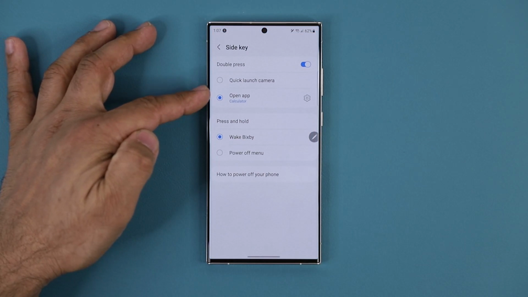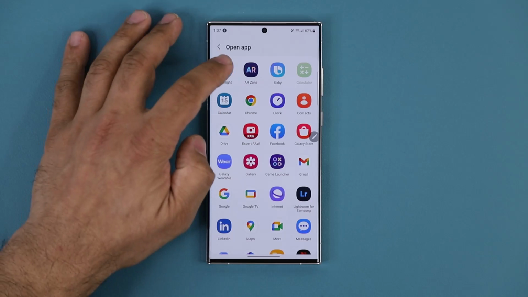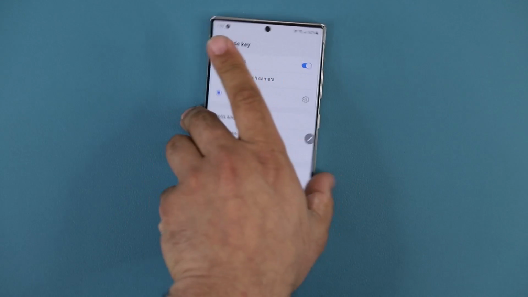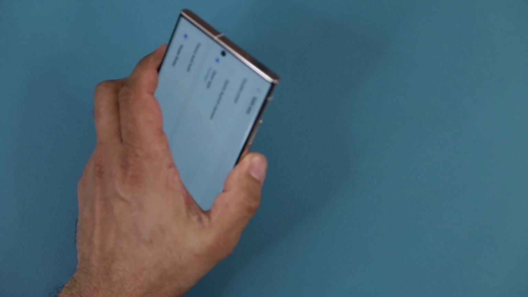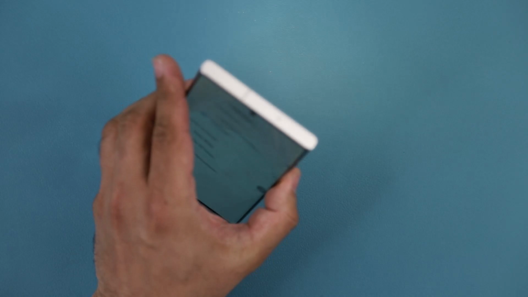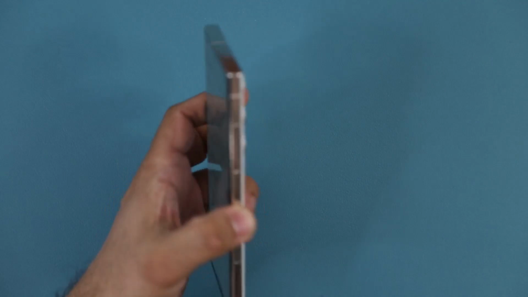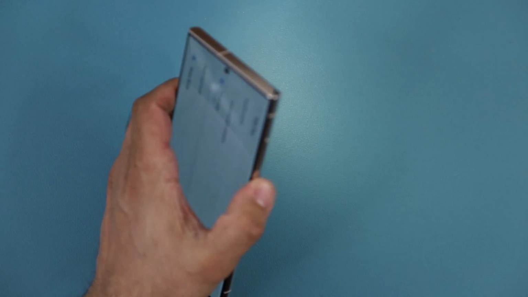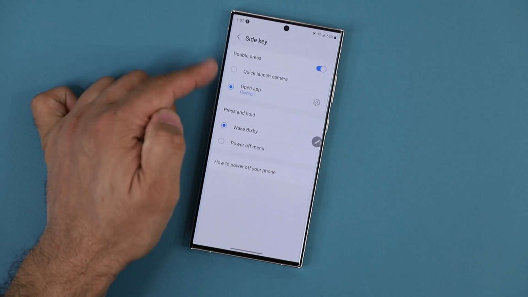With this option here, instead of opening an application, you can actually activate your flashlight. So if I choose this option, look at what happens. Double tap, flashlight on. Okay, so this is going to be great for nighttime. For example, if you are coming to your house and it's dark and you're trying to find that keyhole but you can't see it, double tap, boom, you got that light. Then double tap to turn it off. So it's a great little flashlight option you can set with the side key.